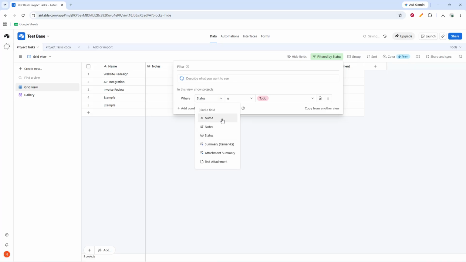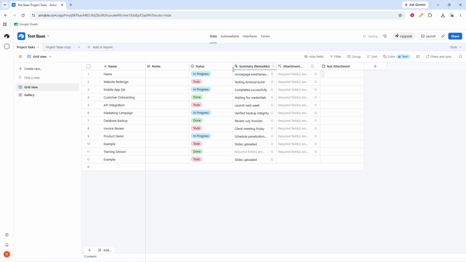If you want to go back to viewing everything in the table, remove the filter from the filter panel. Once the filter is removed, Airtable shows all records again in the current view. This is useful when you are done reviewing the filtered list and want to return to the full table. Your Airtable table is now filtered to show only records with status set to To Do, or restored to show all records if you removed the filter.